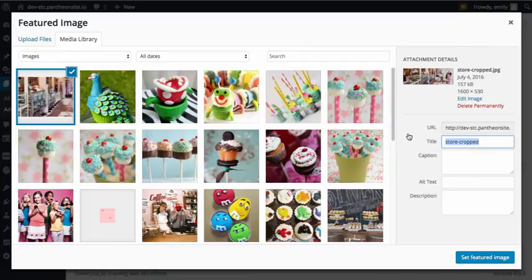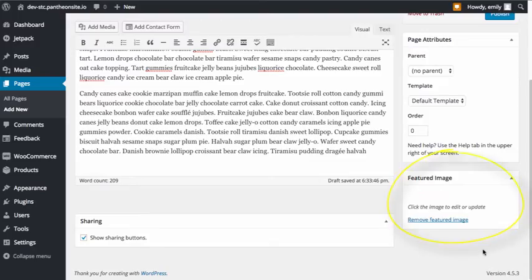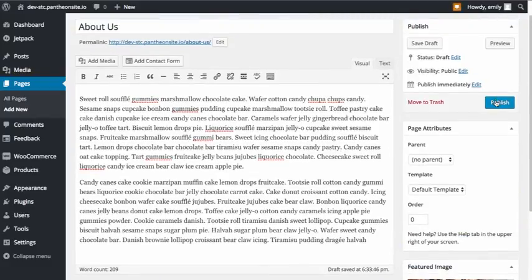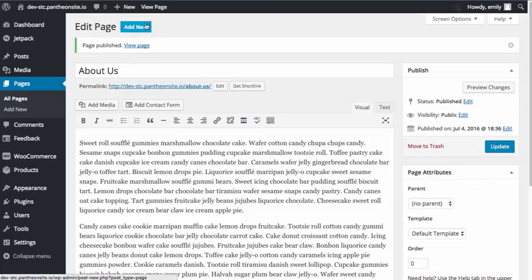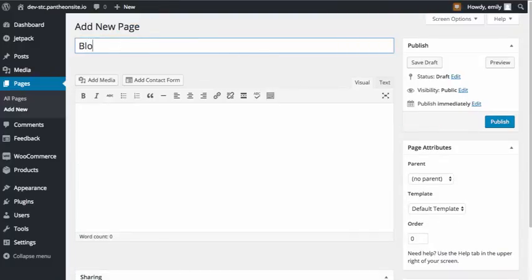I'm going to go ahead and give it a title and an alt tag, and I'm going to set this as the featured image. At this point, I'm going to publish this page. Next, I'm going to create another new page. This page is going to be a blog page and it will contain articles. For this page, I'm only going to give it a title, blog.